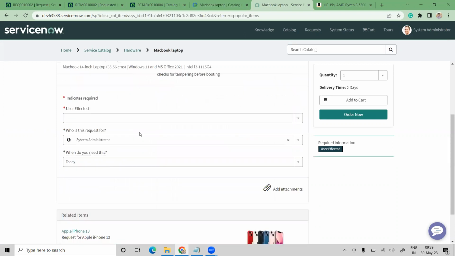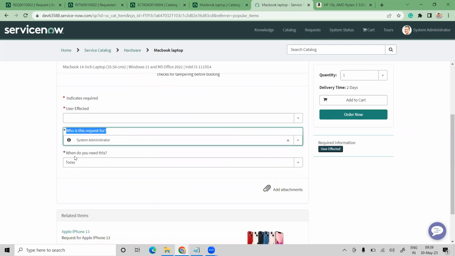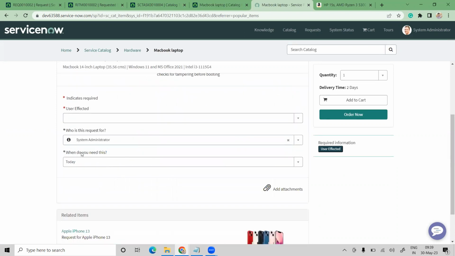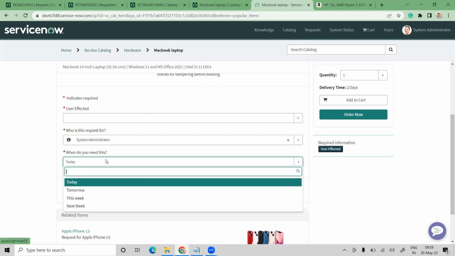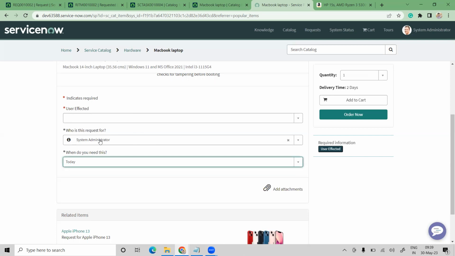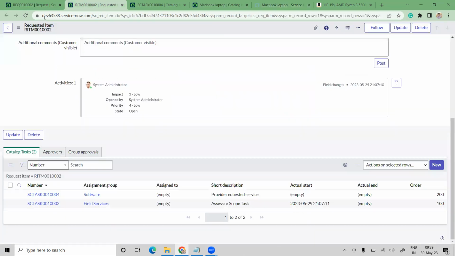Okay, now see, I got this. Who is the requested for and when do you need this? So these two things are nothing but we got them from a variable set. The first one which I have created and the second two which we got. So two variables are all added in a single variable set. So you can add multiple variables in one single variable set.